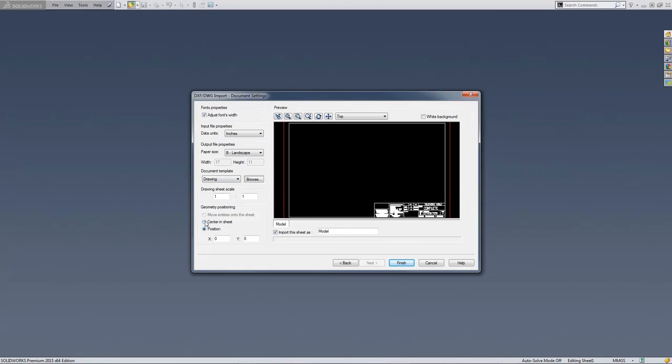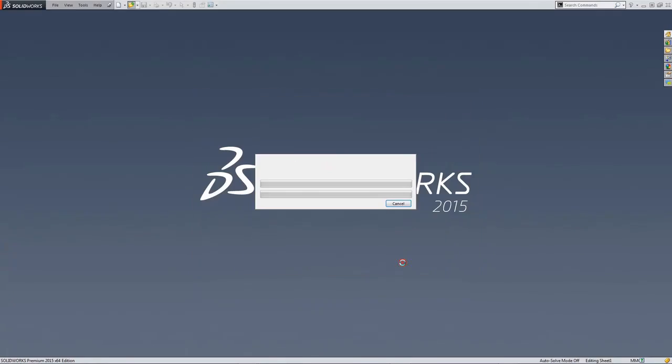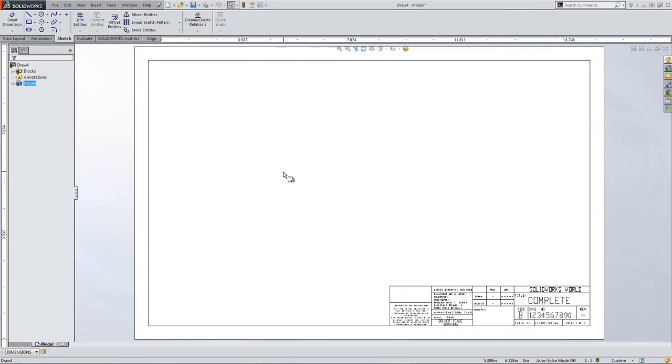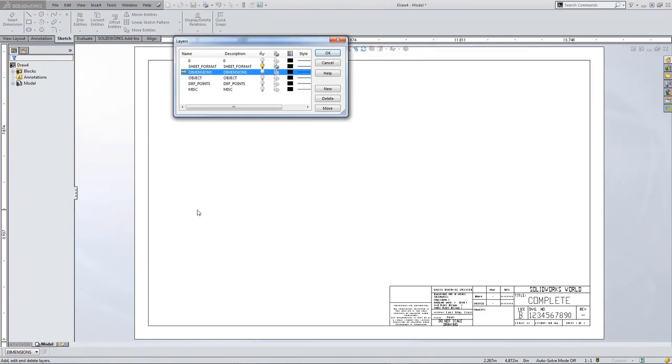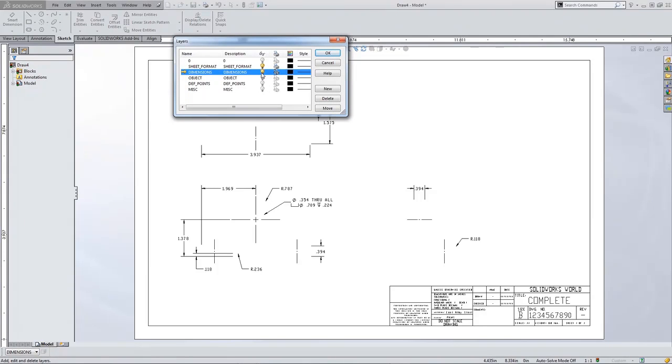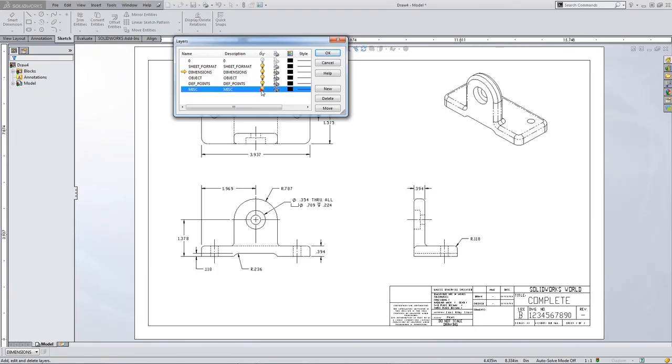Next we're talking about centering it on the sheet, which template, what paper size, what units, pick finish, and it comes in. It looks like, hey, I got rid of all the lines, right? All the view lines that were there. You turn on your layer toolbar and start turning the layers back on, you'll see that it translated the entire file. It didn't just strip out the stuff you asked for.